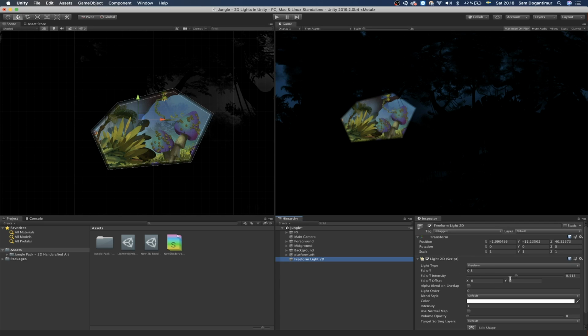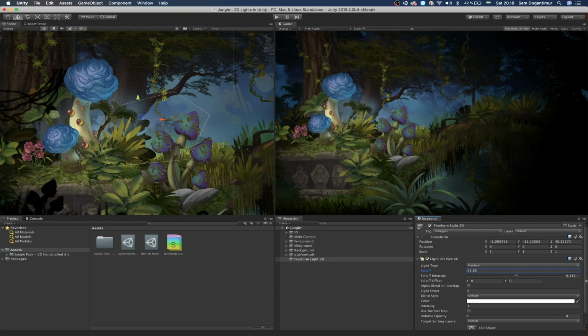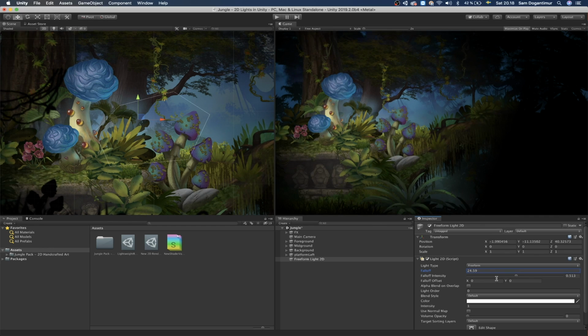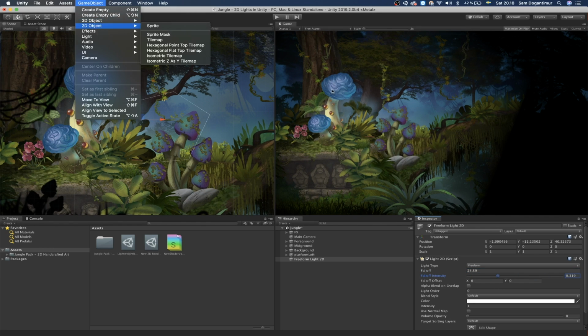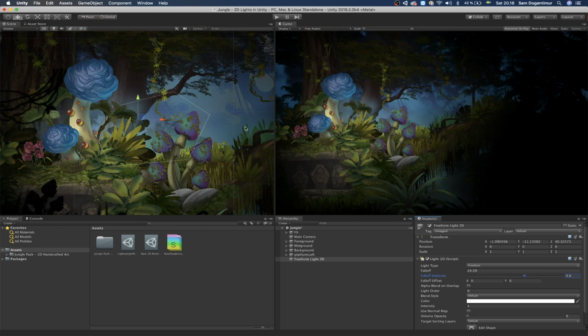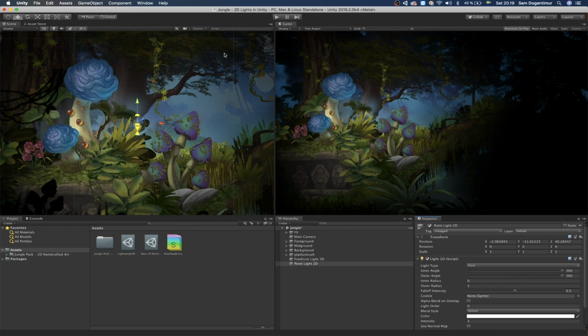I have been very excited to try out the new 2D lights in Unity ever since it was revealed, and it's now finally available as preview, or actually experimental as it's called, in the lightweight render pipeline. So in this video, we're gonna check out the new 2D lights feature and see how you can use it.